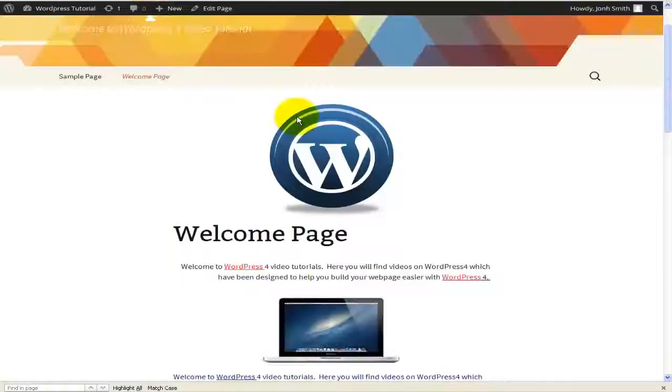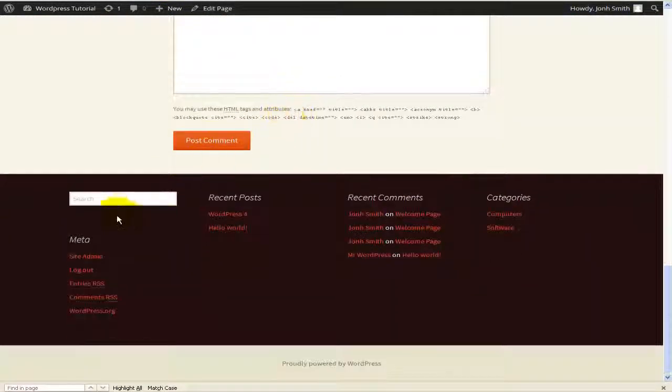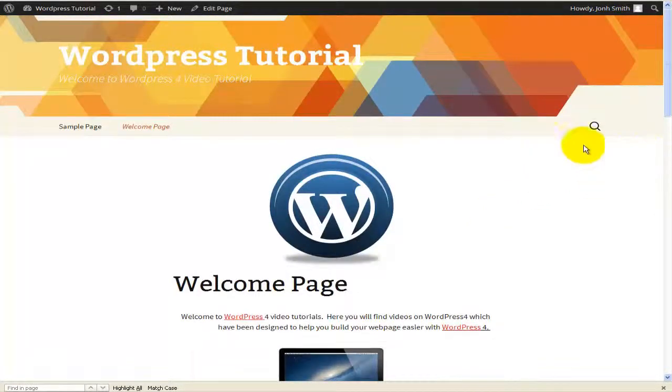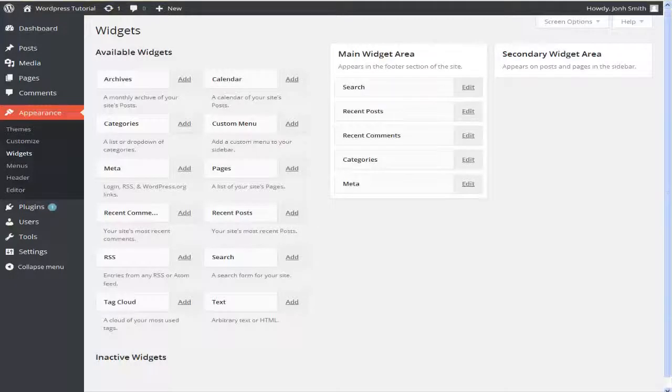What that means is that we can go here all the way down the bottom, we can change this, and we can actually go on the right hand side here and add widgets. Okay, let's go back to the widgets area, and as we can see, we have the main widget area, which is the footer here, and we can actually edit all the widgets that are available there.